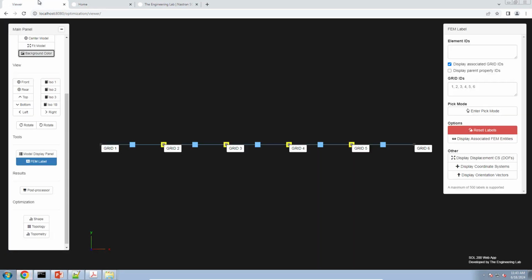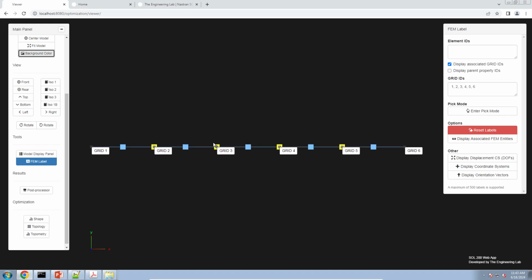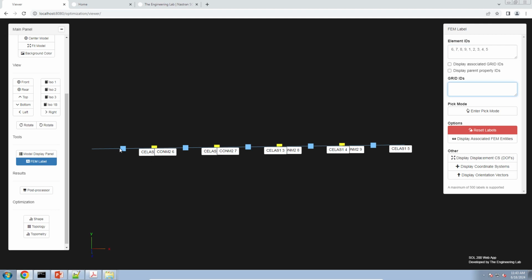And here in the post-processor web app, we have the same spring mass system already created. Here are the nodes. So we have nodes 1, 2, 3, all the way to 6. And then I believe here, let's go ahead and maybe turn off the nodes. And then here you can see that there's a spring between all these different concentrated masses.